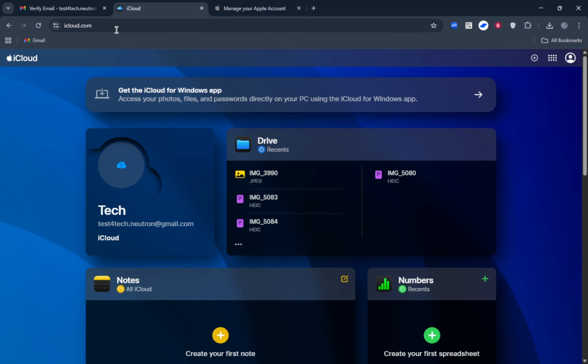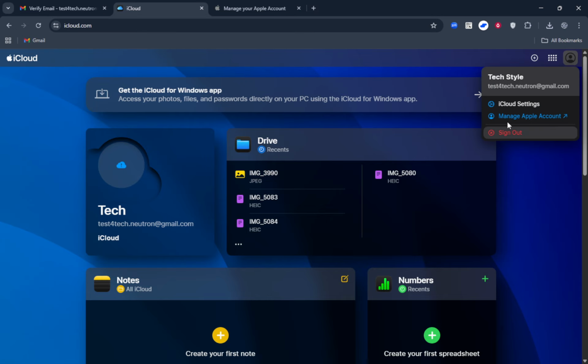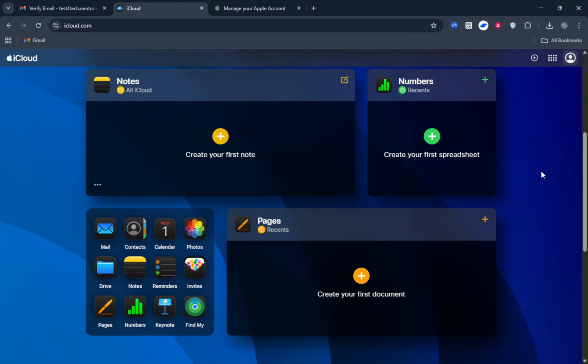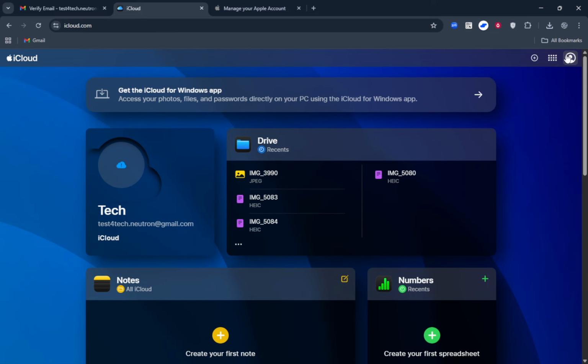Go to iCloud.com and sign in with your Apple ID. If you're asked to verify your identity, follow the prompts. Using a desktop browser is best here because it makes selecting and exporting multiple contacts much easier. Once you're in, select the contacts icon. Give it a moment to load, especially if you have a large address book.